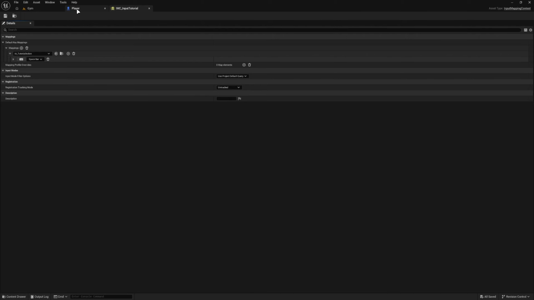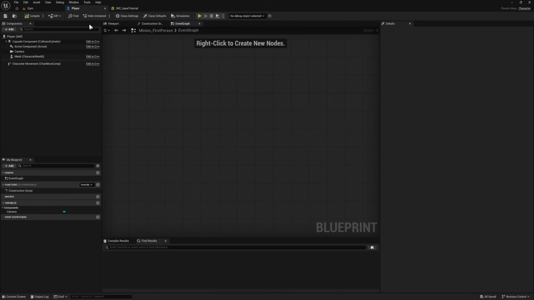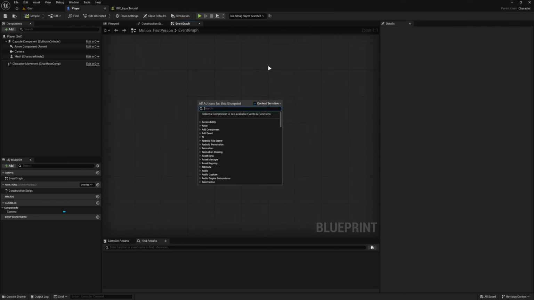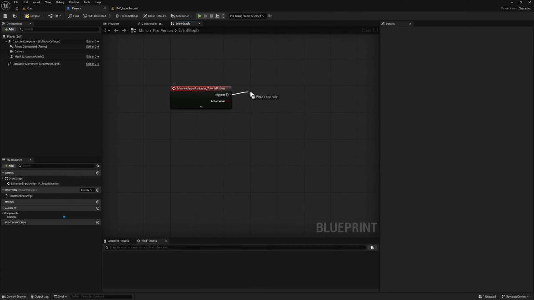Now let's get the input action and tell it to do things inside our code. So I have a little player character here that's already set up, but it's got no code on the inside. If I right click, I can now search for IA tutorial action. And you want this one up here with the little arrow, and it creates a new event. Triggered is the pin that will fire once the input action is triggered. So let's try printing a string. And I'll just have it say hello.